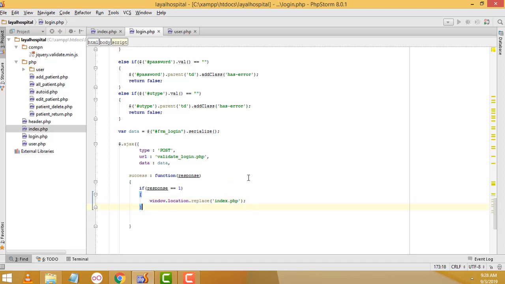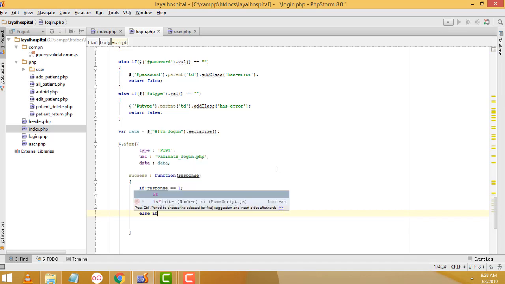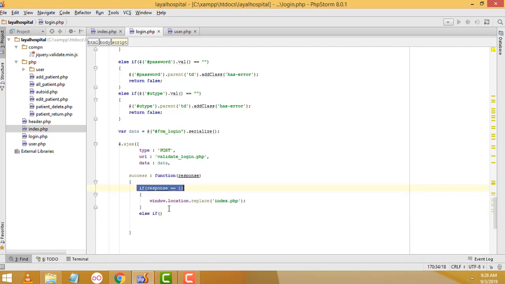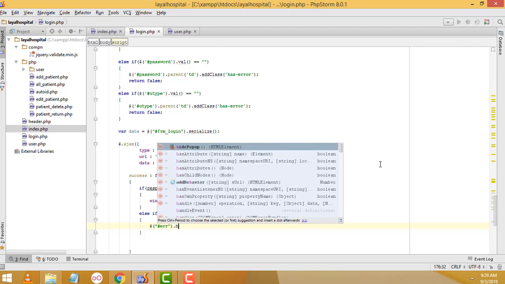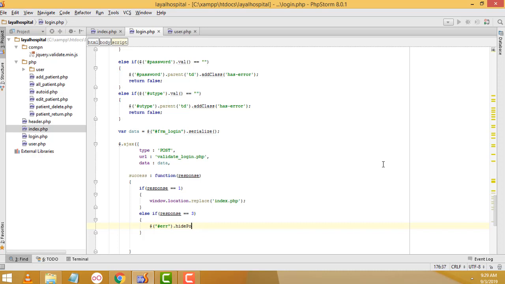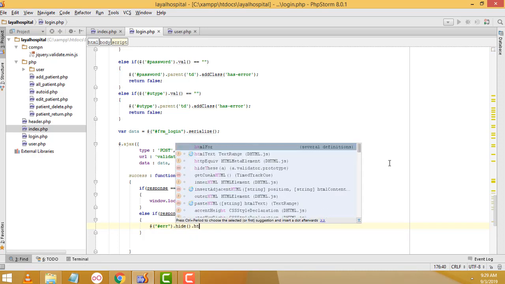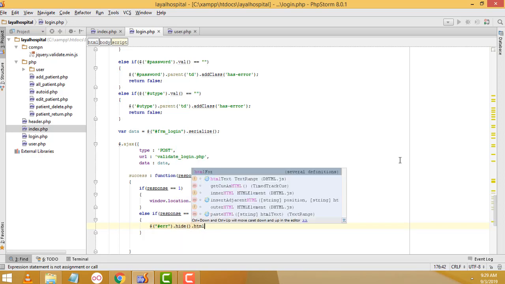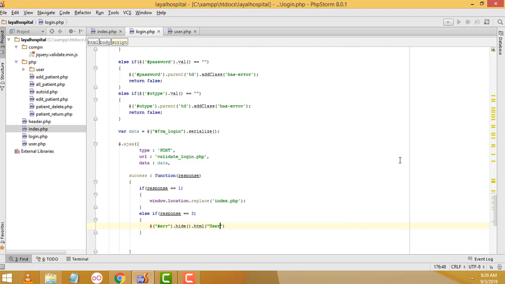Else if. The same thing you have, control C to copy, control V to paste here. If it is 3, it goes here. Hide dot html. Right, here is username or password or role incorrect.